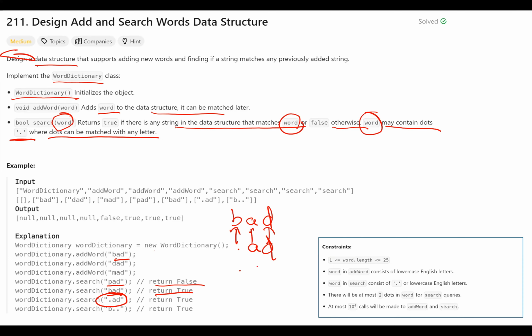And the constraint says that there might be even more than one dot, so it might be something like ..d. So what's going to happen here is, suppose this one will match B, this will match A, as we say it will match any character, and this one is going to match D.